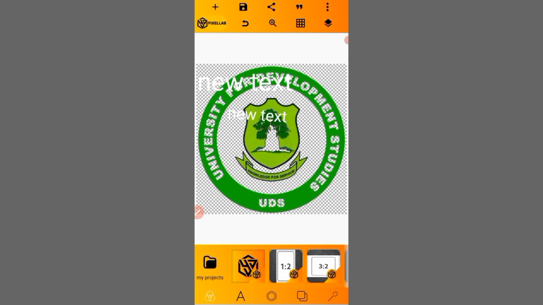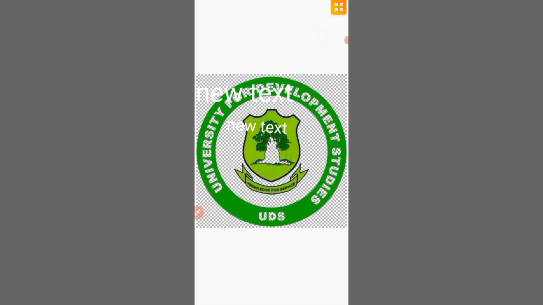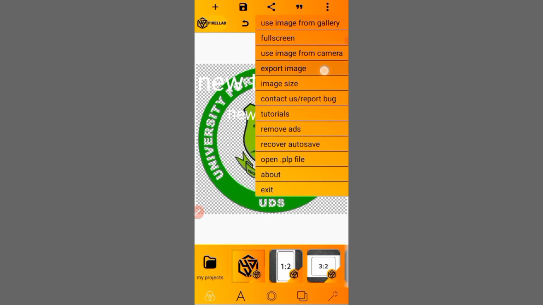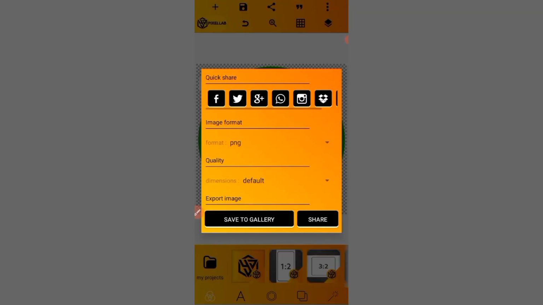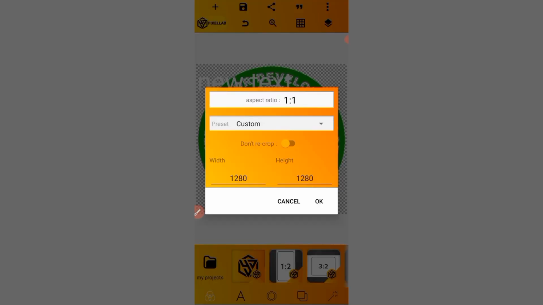Okay, so we click on it. You can see full screen. You can just click on it, then you see how it will appear on full screen. Send it back. Then we have image size or export image. You can just export your image to your gallery. And click on it, you can see image size. This is where we set the canvas size for our design.